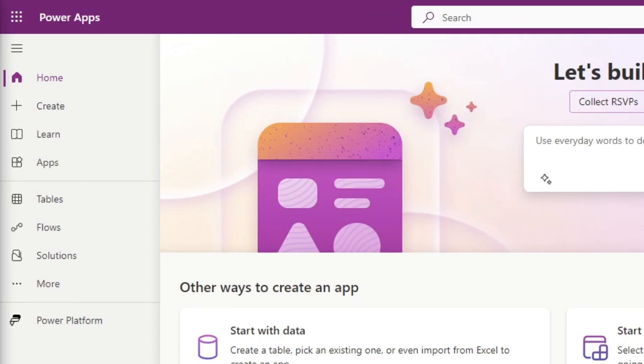First is the home page, which we're on. Next, you can see the Create button. This is where you can start creating your application. Next, we have the Learn section. This is where you can access PowerApps documentation and learn more about PowerApps. Then we have Apps. This is a list of all the apps you have already created or apps that have been shared with you. This next section is Tables.